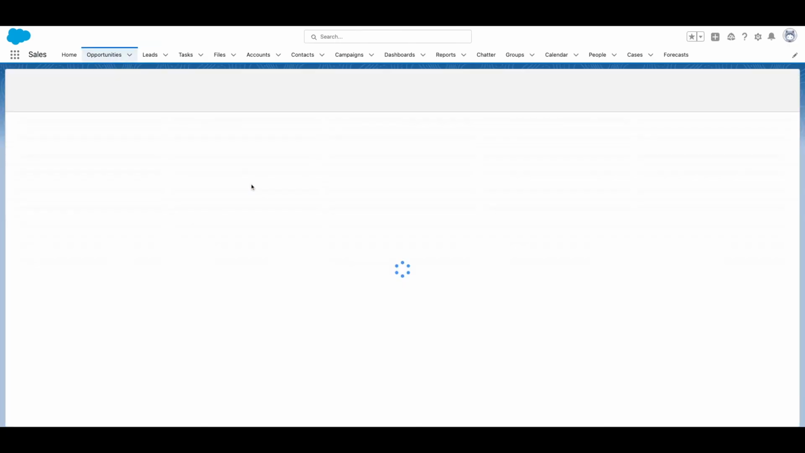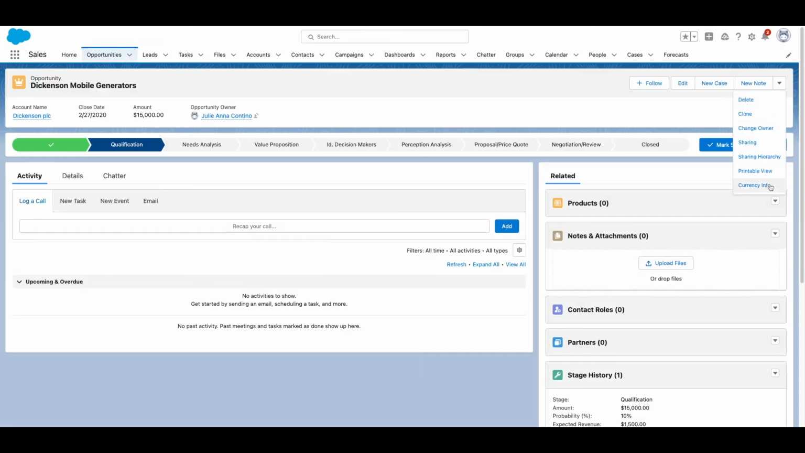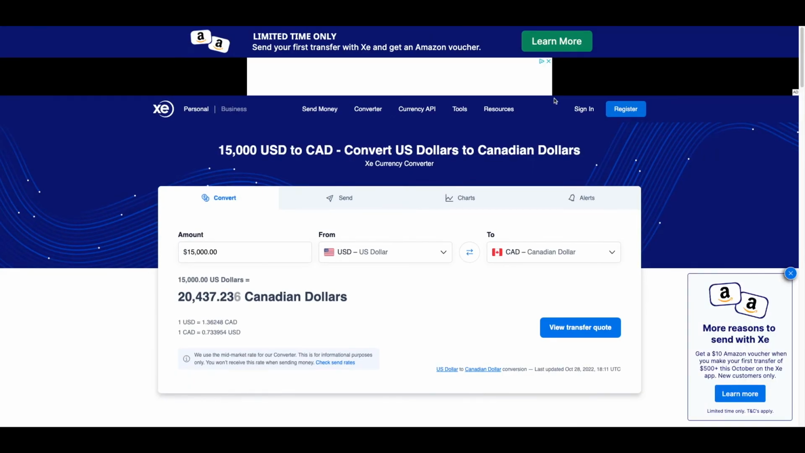So in this case, we should have a converter that takes the amount and puts it in the URL so we can convert it to Canadian dollars. And there you have it.